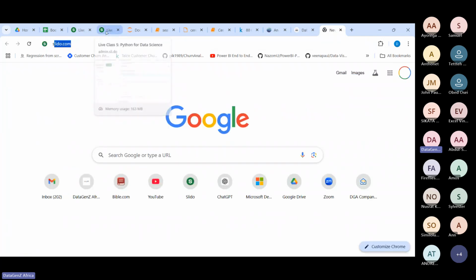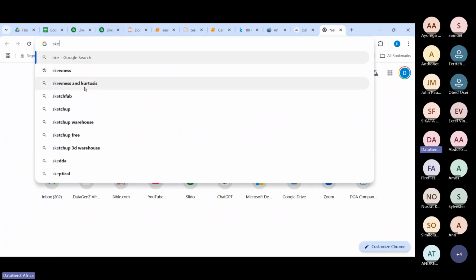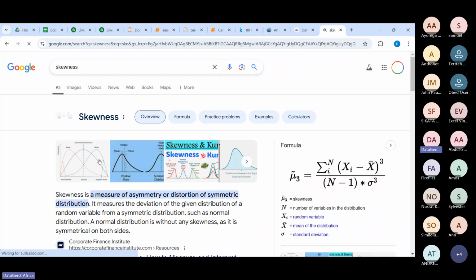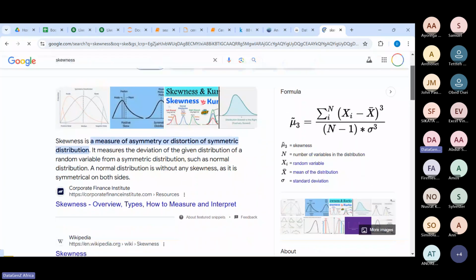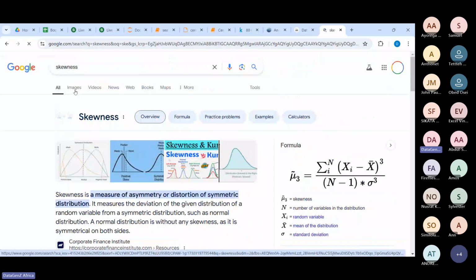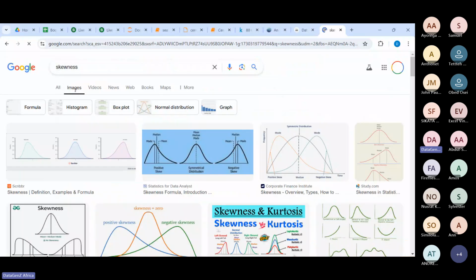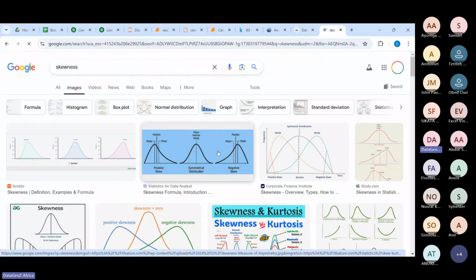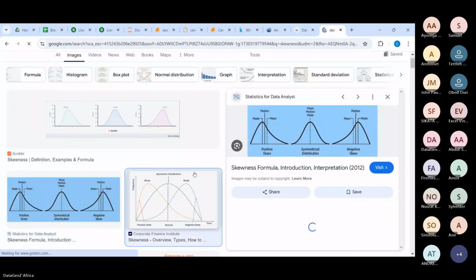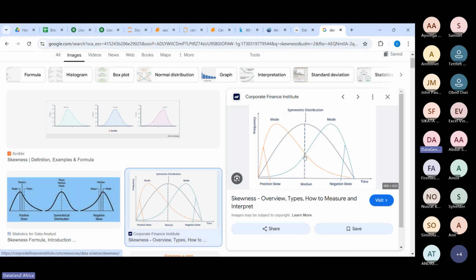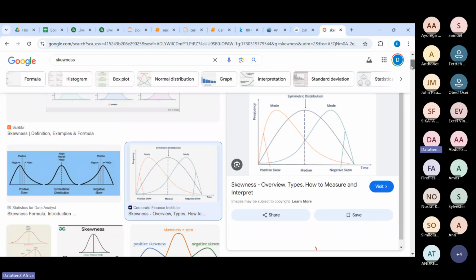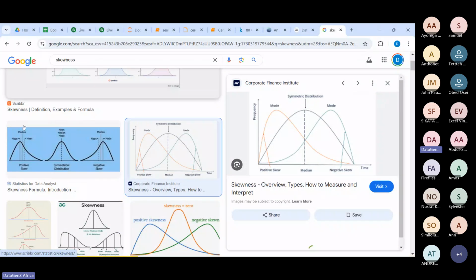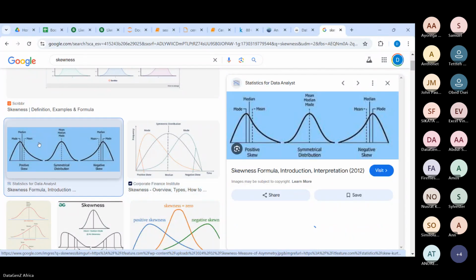So let me show you a graph of what the skewness looks like, so that you have an understanding of what we're talking about. Okay, the one I clicked on is not correct. Okay, this is the one I wanted.